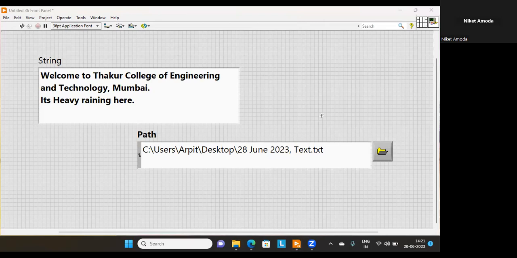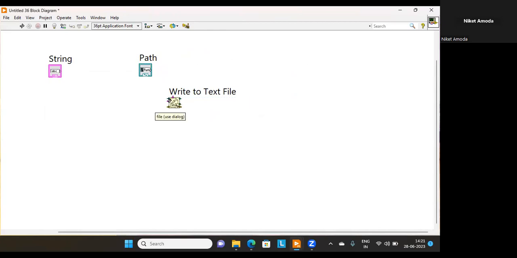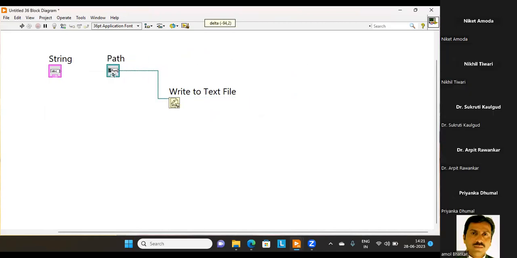Press Ctrl E. Now from the front panel side, the programming is done. Now this is a string and there is a path. Now see its properties. Here on the left there is a file path, a green color wire. Just connect it to the path. What about the string? There is a text. Just move your string over here and connect it to that text. Anything remaining? No. The file path and all these things are not needed. So see, this is done. There's nothing more to be done.